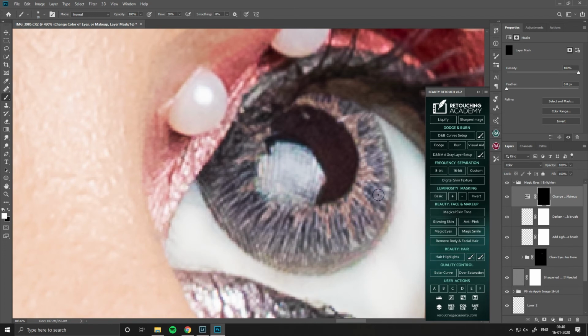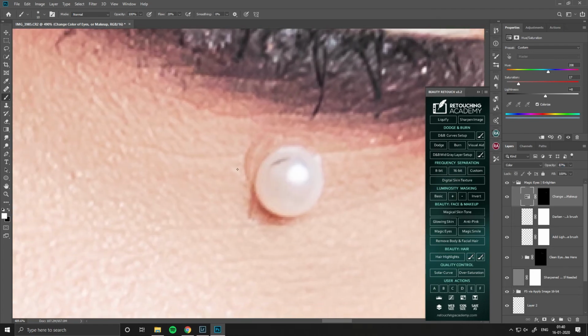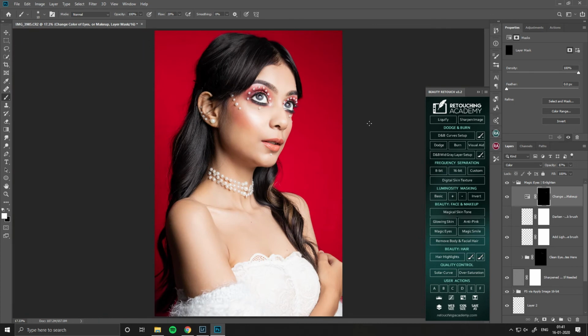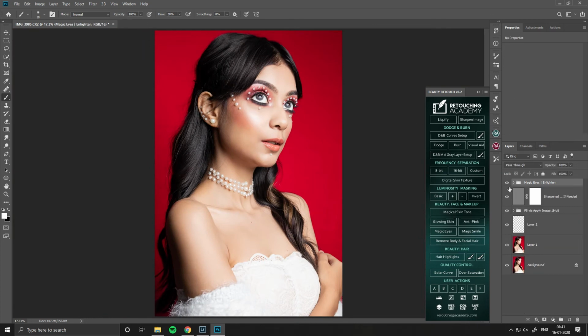So once you're done with it, I like to change the color of mine, just paint over that, and then you can adjust it. That's up to you. So till now, what editing we have done is, I'll show you the before and after. So this is the before and the after. I really like it.